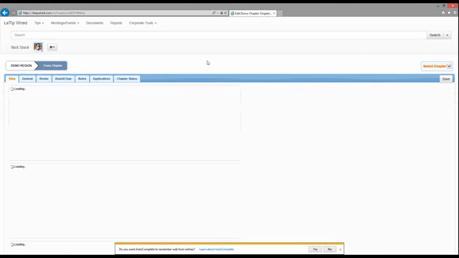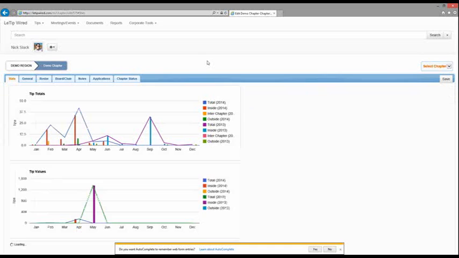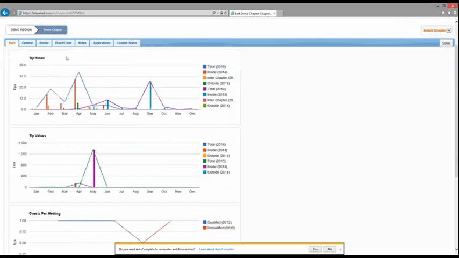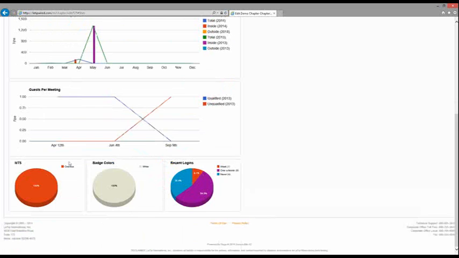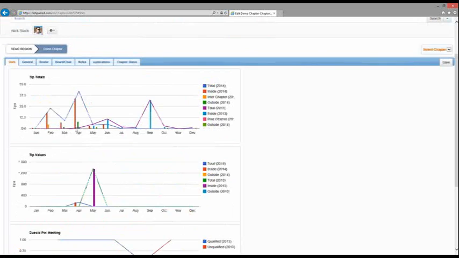Okay, so this is what it will look like. Now, once you click on chapter instead of meetings and events, it will pull up your chapter homepage. From here, as a board member, you'll be able to see stats for the chapter. You'll be able to track NTS, badge colors, recent logins, guests per meeting, tip values, and tip totals, and it shows you year-to-year values, and you can track those via the graph.